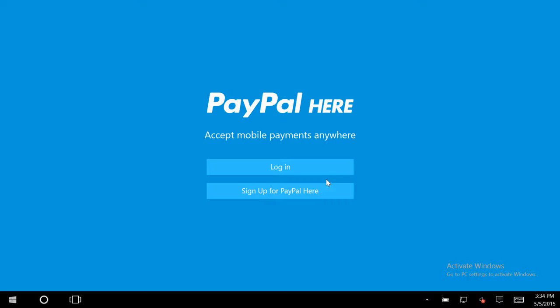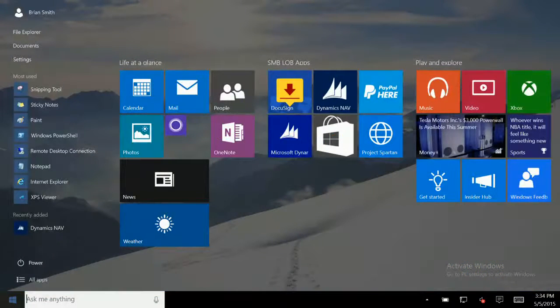One thing that is present in both desktop and tablet mode is you still have the ability to switch back and forth. You have this thing called task view. So let me go back into desktop mode.